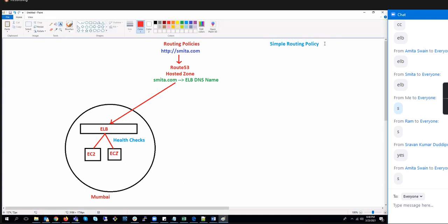Simple routing policy. Guys, in this simple routing policy, you tell me, if this site is down, do we need backup as per this architecture? No. Here Route 53 will send the request to the ELB, and if this ELB or EC2 instance goes down, the ELB doesn't respond with anything. This smitha.com is down. So guys, are there any health checks? You have health checks on the application at the EC2 level. Can you tell me, do you have any health checks on the Route 53 level to see if smitha.com is working or not in this architecture?